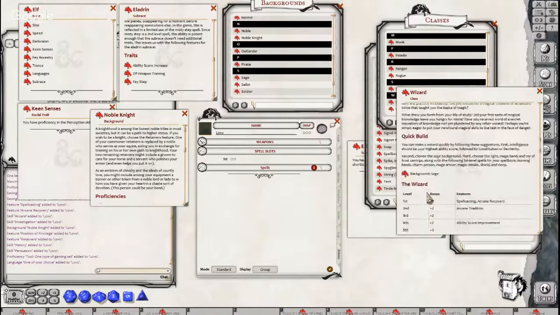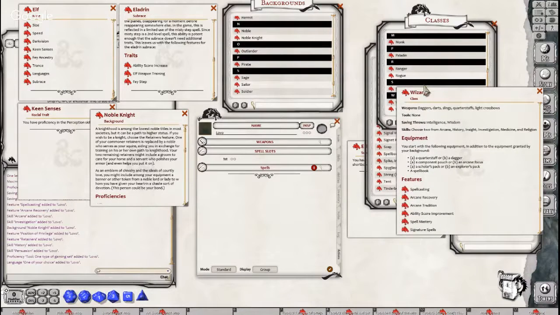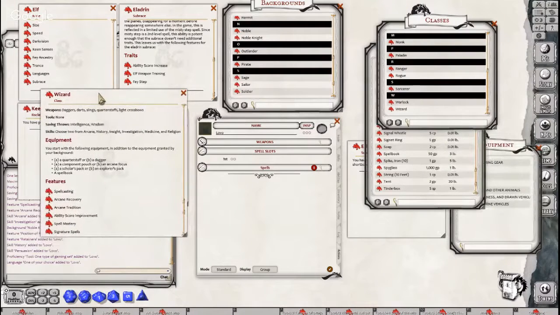We get to choose, every class gets to choose X amount of equipment, unless you're going to be one of the ones that wants to roll for your money, and then you end up usually losing on it. Which I think is funny. Let's see. We're going to start with the following equipment in addition to the equipment granted by my background. I've already got my background equipment.